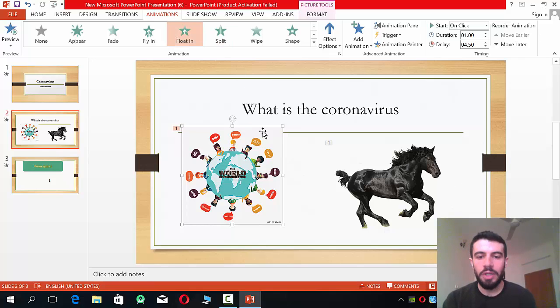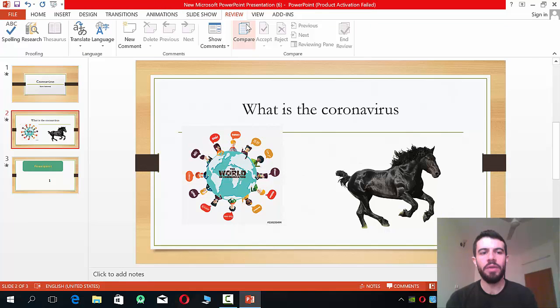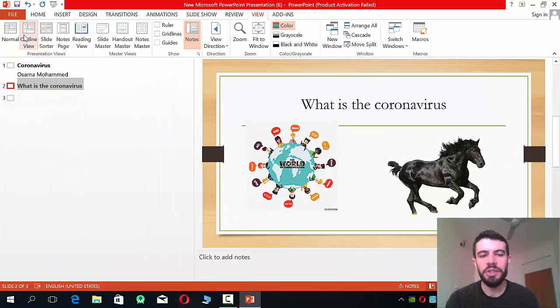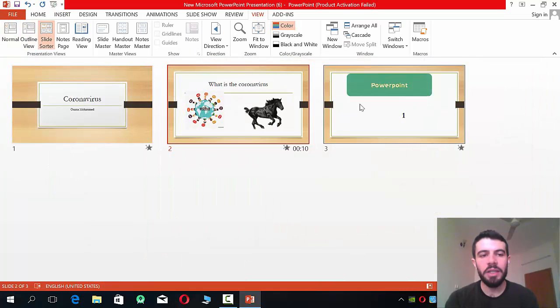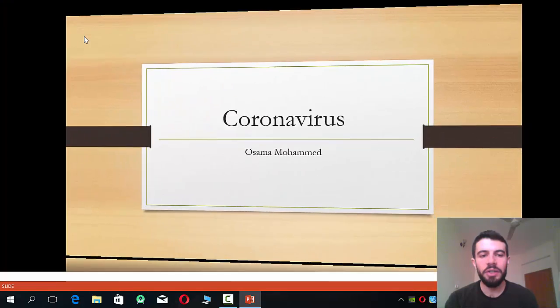This is everything about animation, and in the next lecture I will talk about some advanced tips in animation. And then we have the slideshow. Slideshow is not unimportant. Here we also have review, to translate our application, check spelling, or translate the PowerPoint, and so on. We also have view. View just changes the shape of the presentation. Slide like this, or make it like this, or like this.